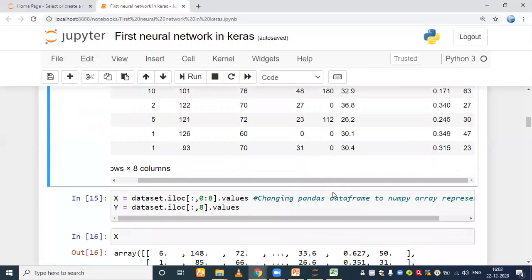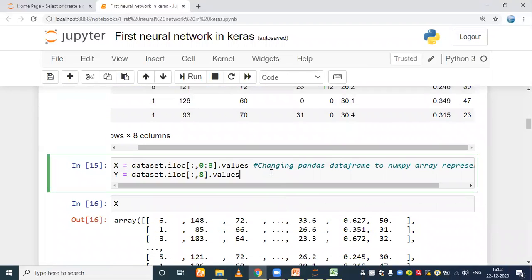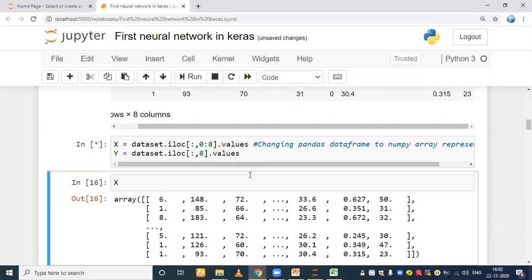Now let's change it to a numpy array representation. How can you change it? It's very easy. Just write x is equal to dataset.iloc, all the rows from 0 to 7th column, .values. y is equal to dataset.iloc, all the rows of 8 column, .values. What is the meaning of this? .values is going to change the pandas data frame to a numpy array representation. So now let me run this code.